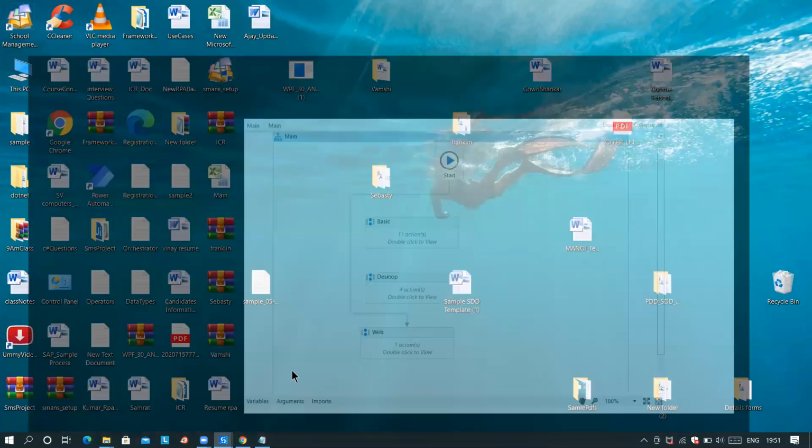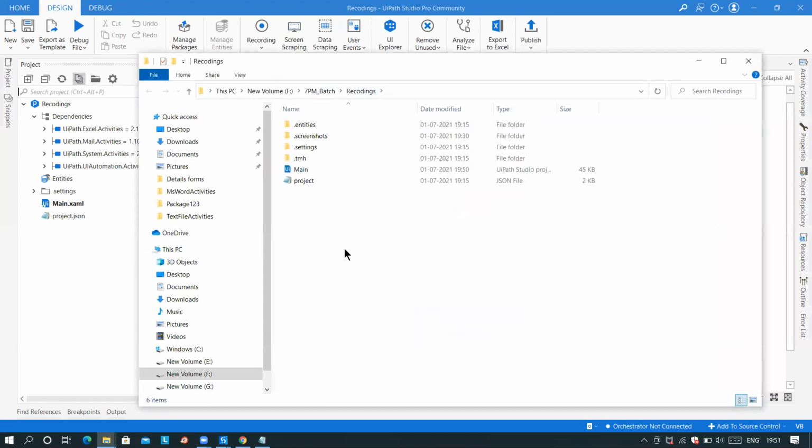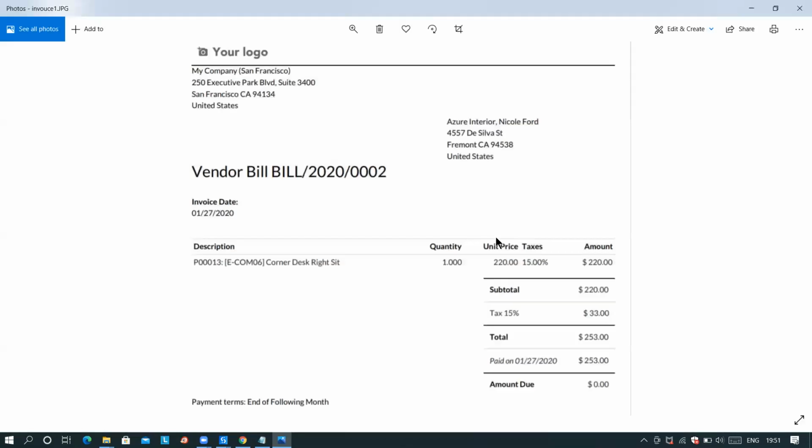Paste it. Observe this one. I want to open this image file. So I have opened one image file. In this image file itself, I want to extract the data by using the recording techniques. With image files, there is no possibility to update the data. We can only retrieve the data from the image file.